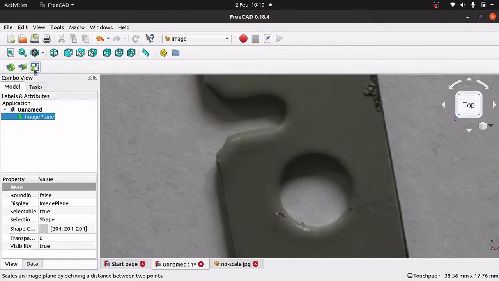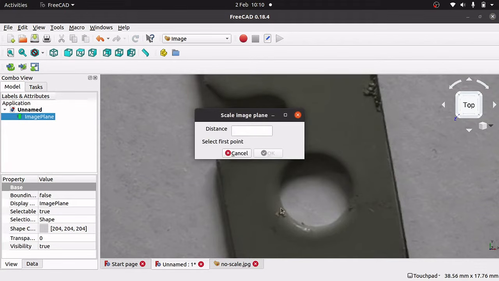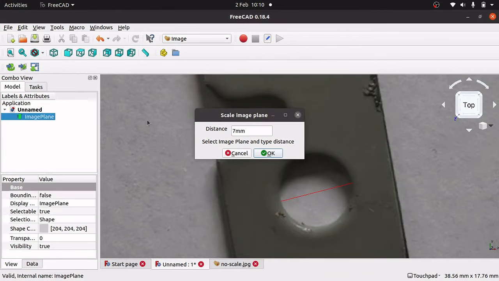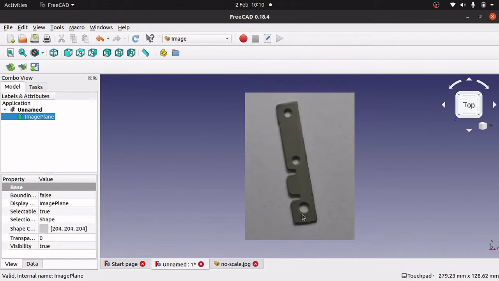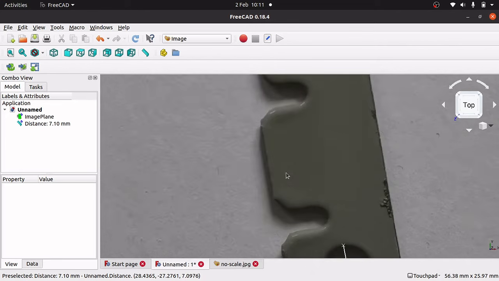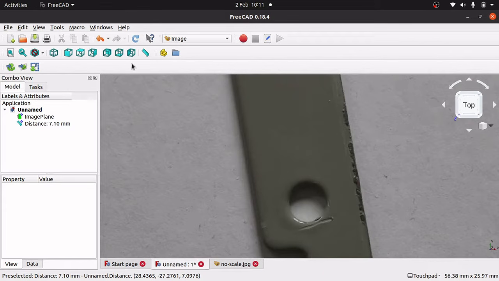So if I want to just redo this, I just select on the scale, select a point, and select another point, and actually put 7mm in there. Image plane, and OK that, and using my page up and page down to zoom in, should be able to check the distance between those 2 points, 7.1. So that's 7mm. And we know that this one should be 5 as well, so we can check that as well there.